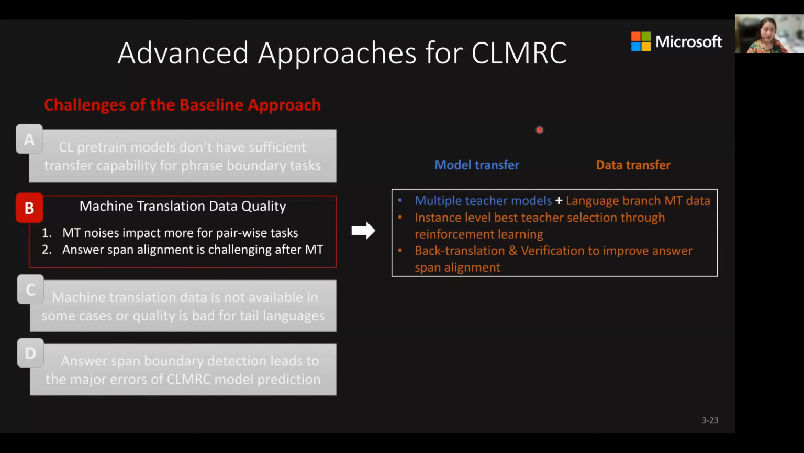As we mentioned at the beginning, the machine translation data quality also brings challenges for the cross-lingual MRC task, since both the query and long passage need to be translated, which will bring the expanded noise. And it's also challenging for the alignment of the translated answer span with the translated passage. Next, 3 representative works will be introduced for the MT quality challenges.